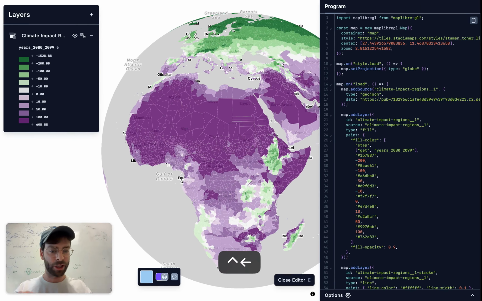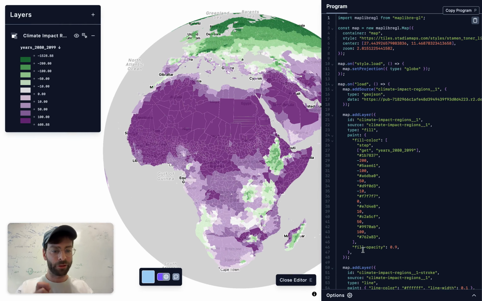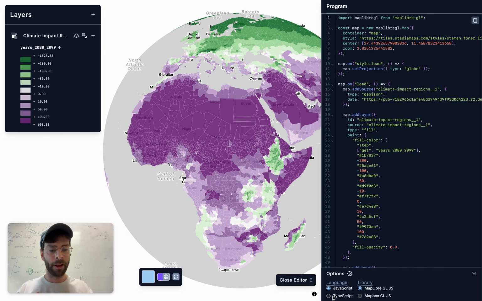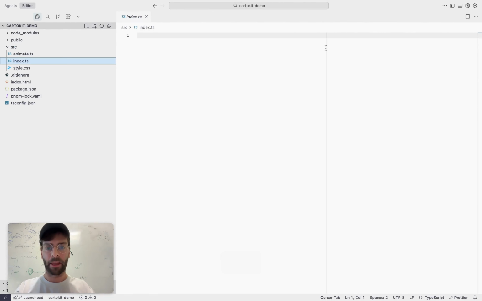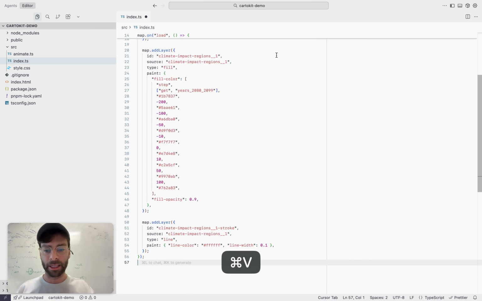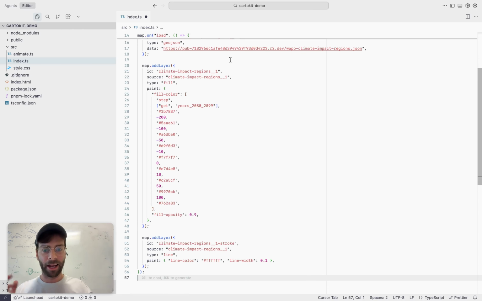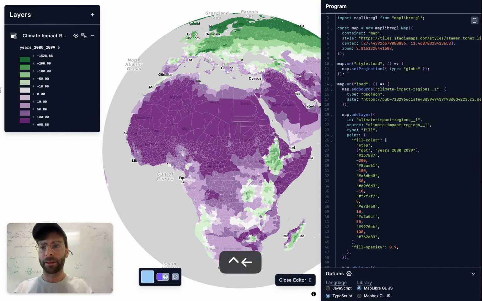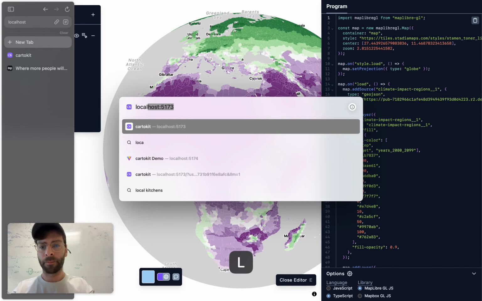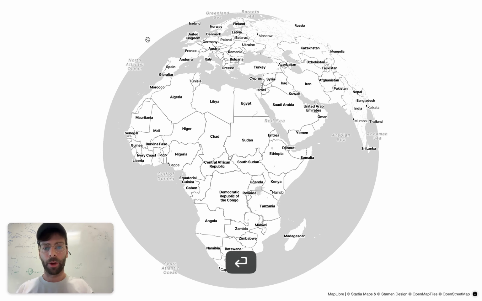The one thing I want to change is I'm going to go back into Cartokit. This is JavaScript right now, but I can tell Cartokit to generate TypeScript for me instead. So I'll change that option to TypeScript, recopy that program, and then paste it directly in here. Okay, so I have that program that Cartokit generated for me, and now this is running in my own Vite project at localhost 5174. So we'll go ahead and load that up.